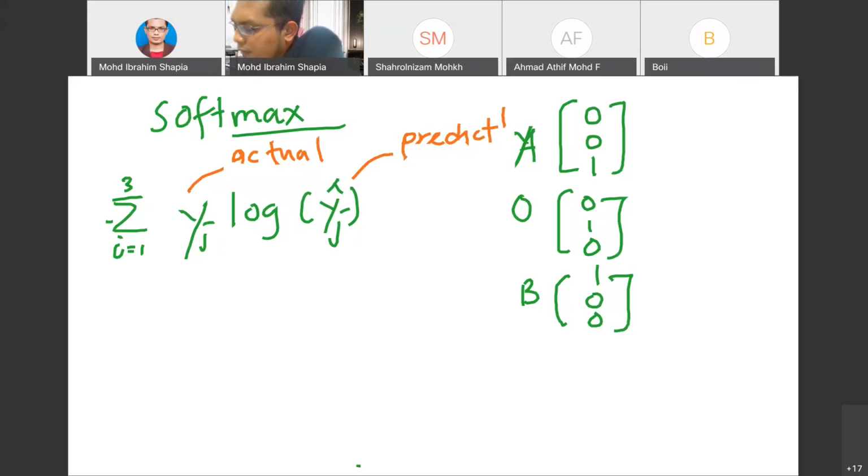So for instance, for one particular sample, let's say I'm talking about Apple now. So for this particular sample, sample number 1, my label is Apple. So it's supposed to be 0, 0, 1. Setuju? So what happened to this equation?